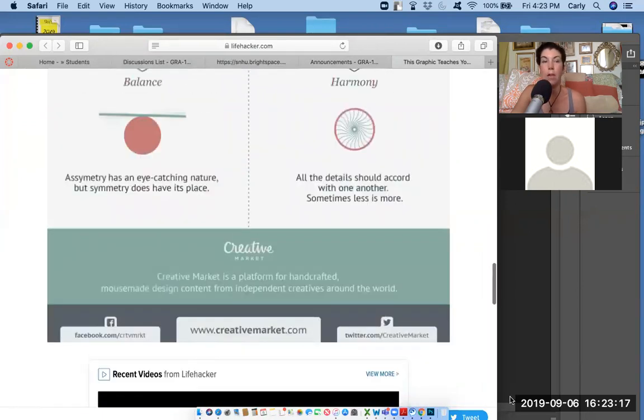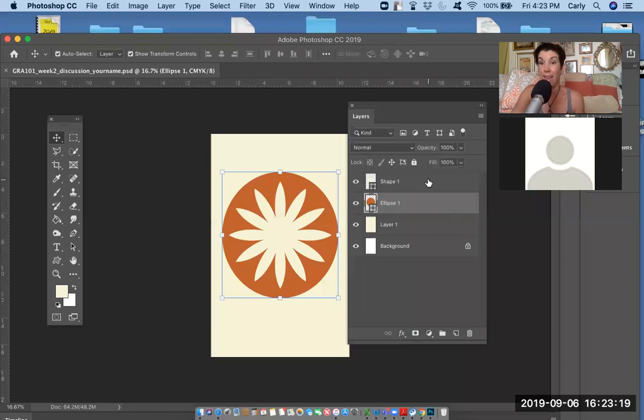Okay, so texture is really fun to add. And so I'm just going to add some texture really quickly to this design. And to do that, I am going to make a new layer by hitting Shift Command N.